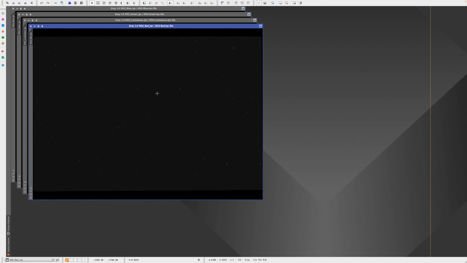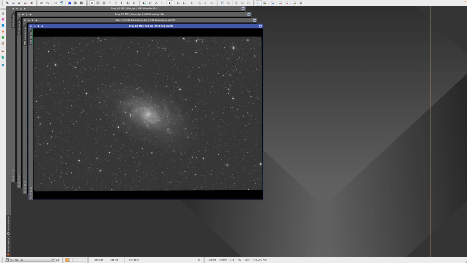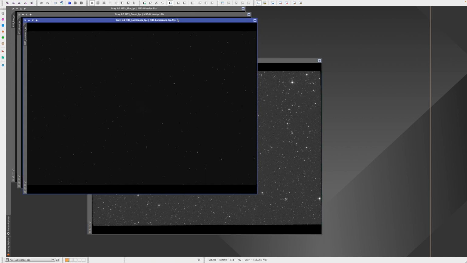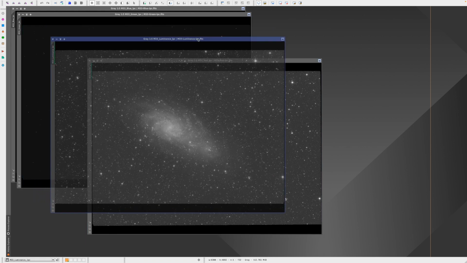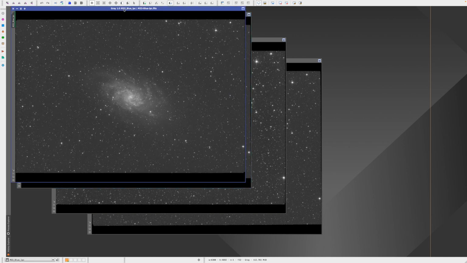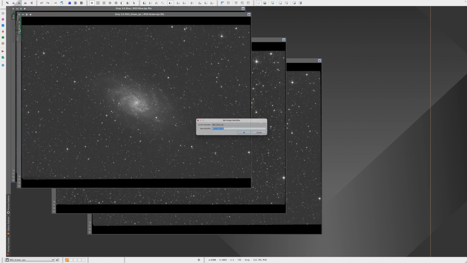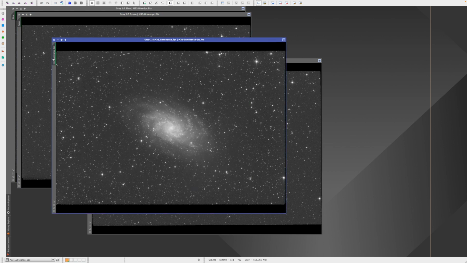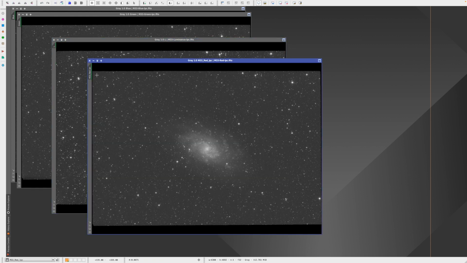First thing we do is we want to screen stretch. Have a look. So Command A or Control A on Windows. So green. Let's rename these. Let's rename this to blue, green, L for luminance, red.